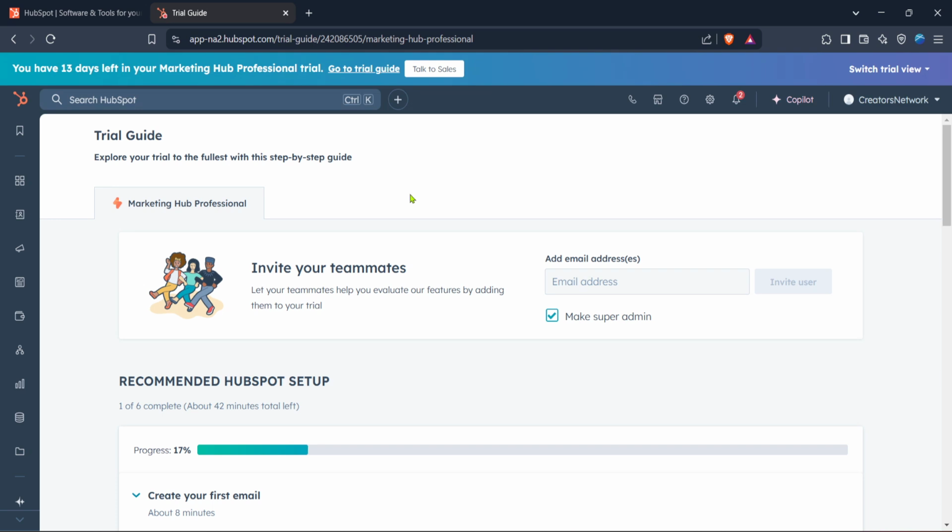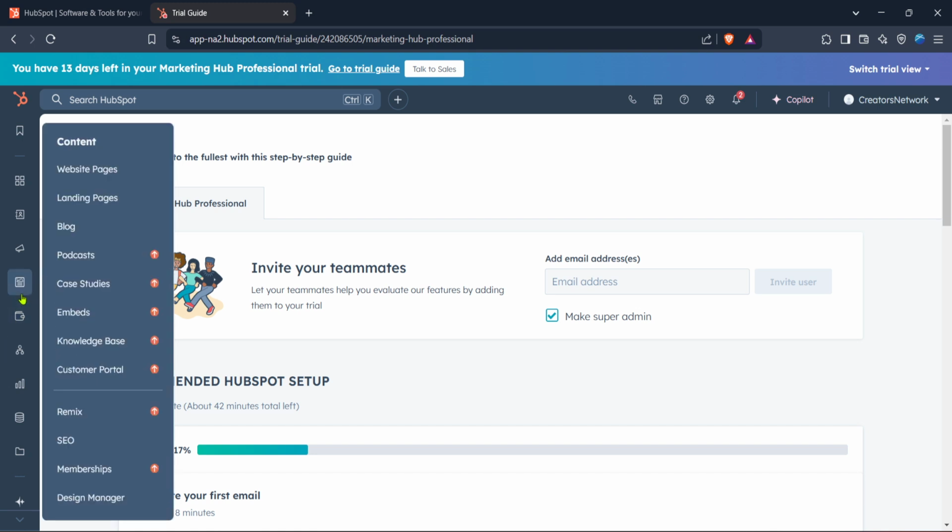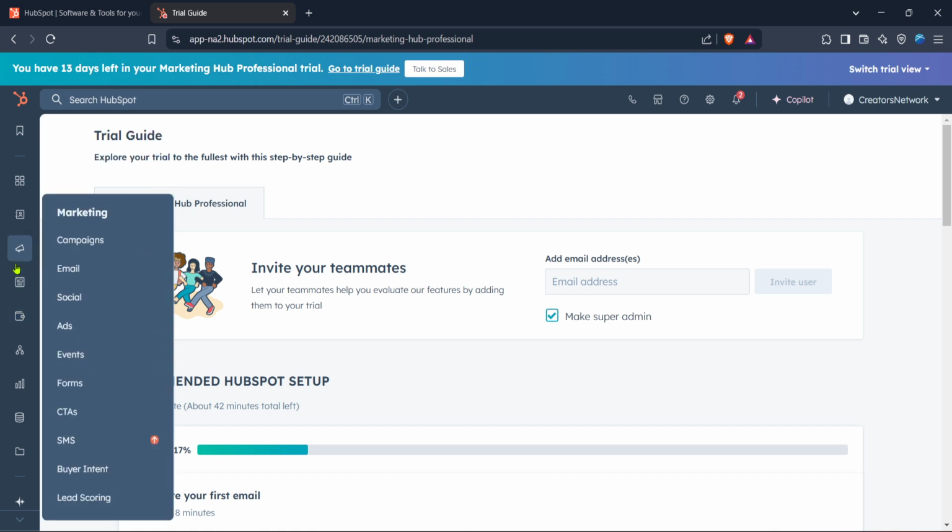After logging in, you'll find yourself on the HubSpot home interface. Here, your first objective is to click on Marketing. This section is your one-stop destination for all things related to promoting your business, including creating campaigns, managing content, and crucially, for today, creating forms.